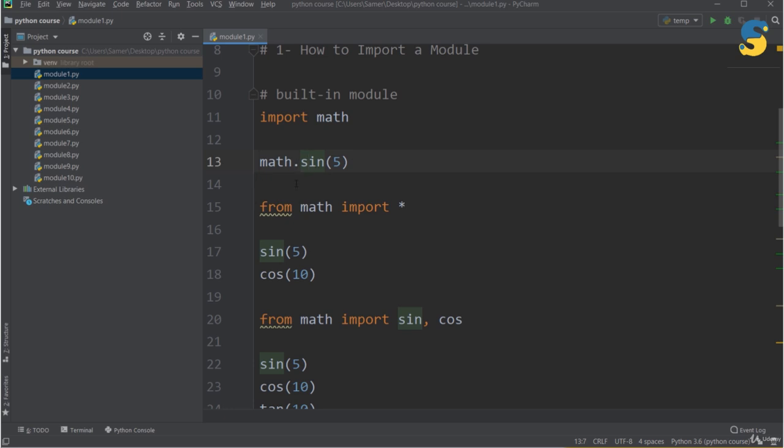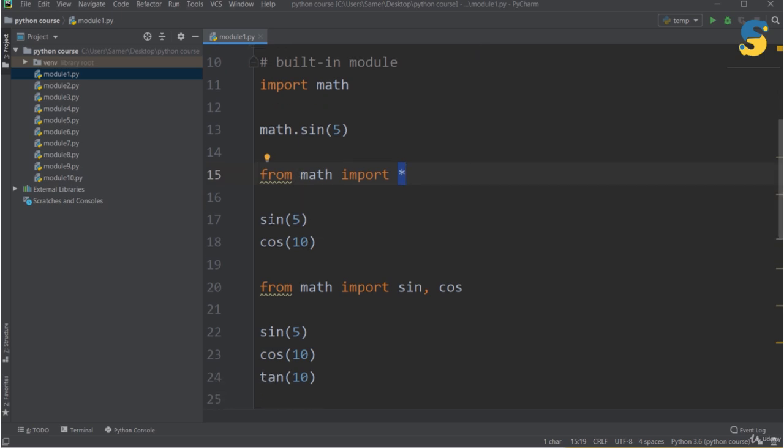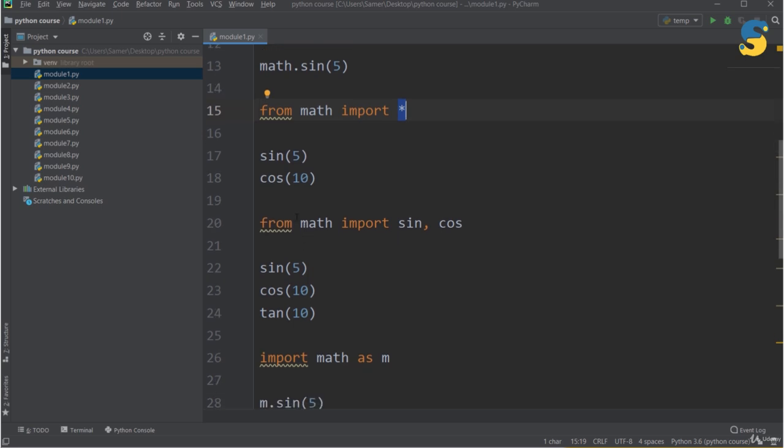Now the second way to import names from a module, simply we can say from math import asterisk. And asterisk here means import all the names available inside the math module. If I do something like this, now I am able to use sine and cosine functions directly. And look here, there is no math dot. Why? Because I already imported the names in this way. Sometimes I don't need all of the names. So for example, I need only sine and cosine. So in this case, you have to say from math import sin, cos. So from these two examples, we can see that usually we use from when we want to import specific names from the module, or if I want to use the functions directly without writing the module name, dot, then the function name.